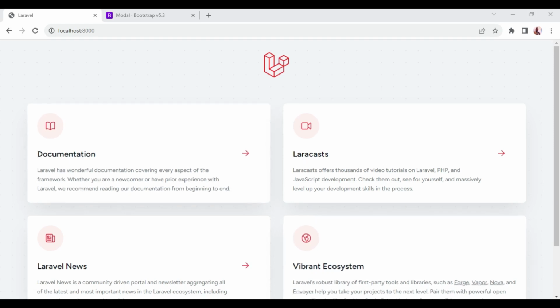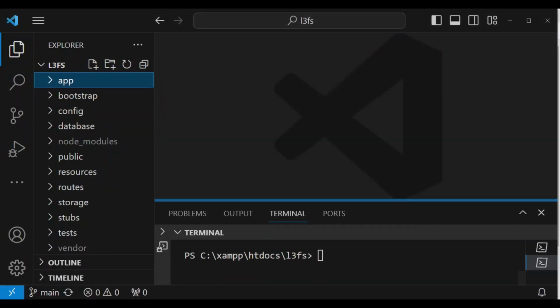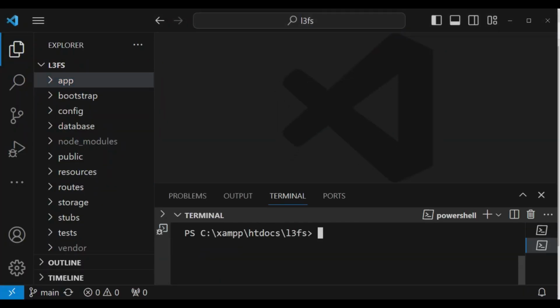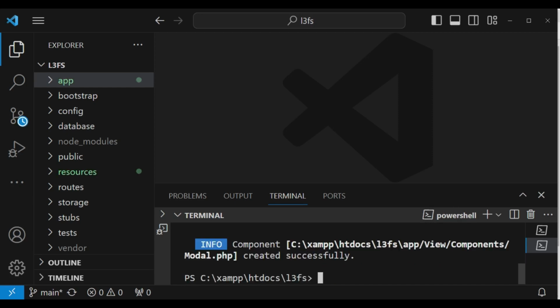What I'm going to do is to create a Laravel component. So what I'm going to do here is run the command php artisan make:component. Then the name of our component, I will call it model. And remember, this is a Laravel component, not a Livewire component.